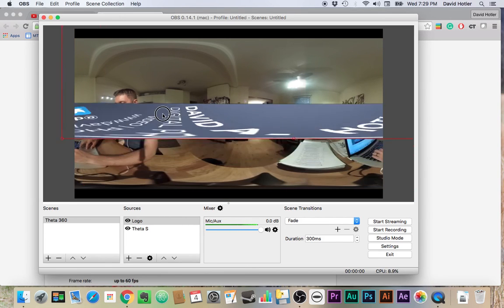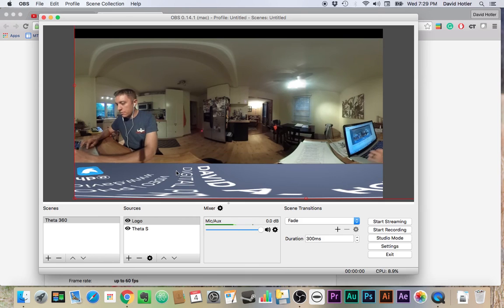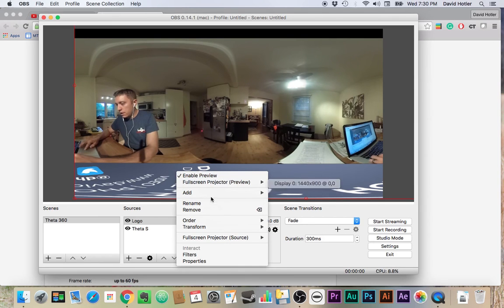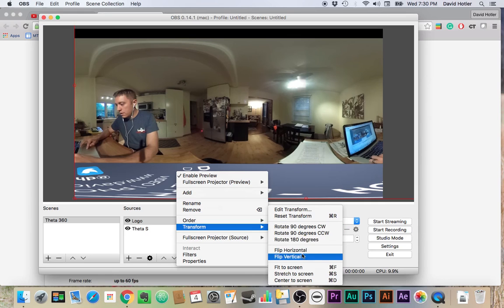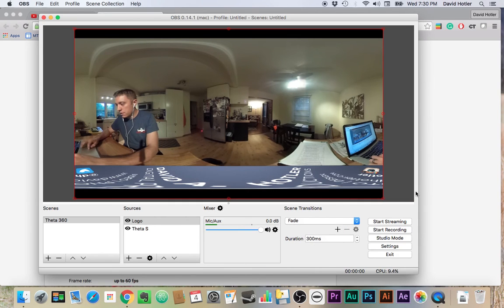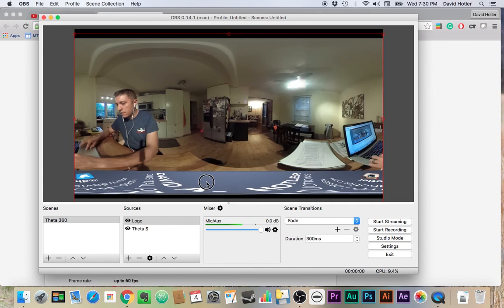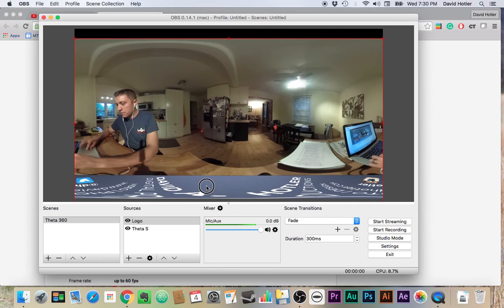So you can see that it's way too big here. So I'm going to control click, and I'm going to go to transform, and I'm going to say fit to screen, and it's going to make it the correct width, and then I'm just going to drag it down to the bottom of my feed. And the reason my logo looks so goofy is because when you put this into that 360 spherical mode, that should look like a little circle at the bottom. And when we get into YouTube, you'll see how that comes out.